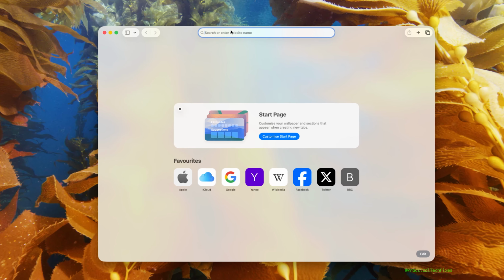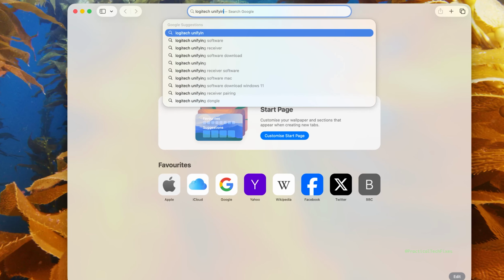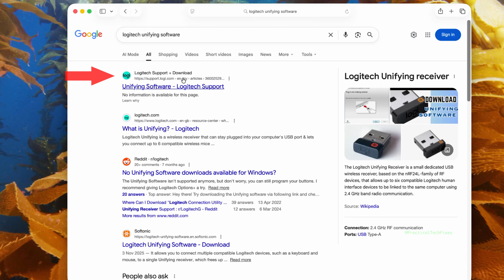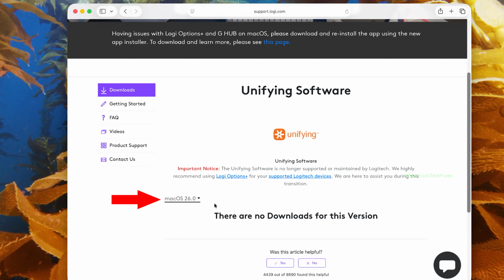Go to your browser and in Google type Logitech Unifying Software. From the search results, make sure to go to the support.logi.com website. I'm on macOS 26.